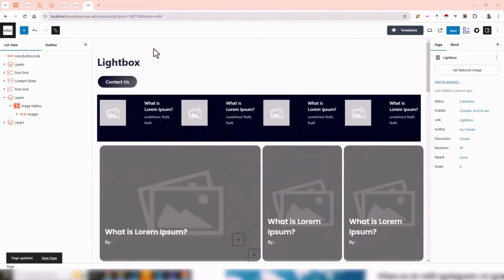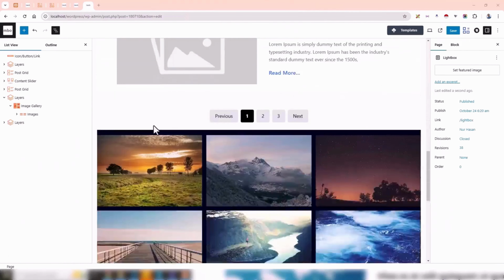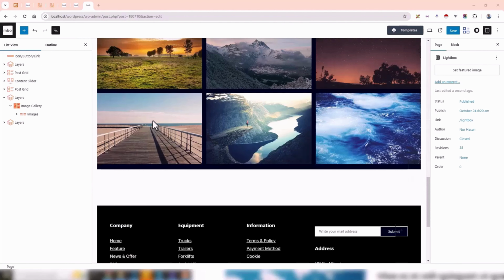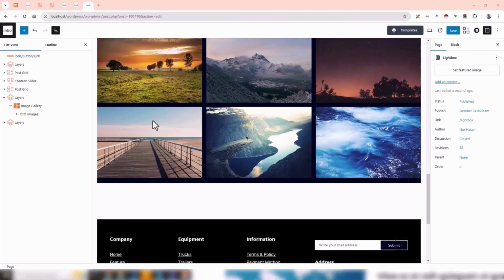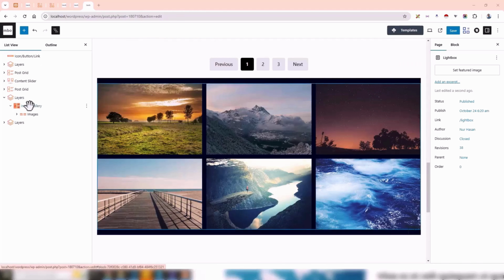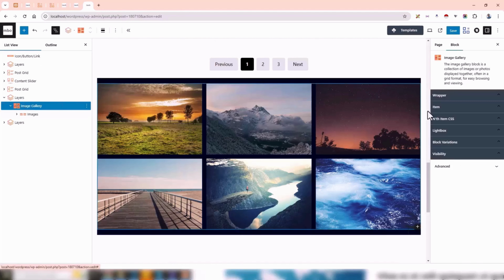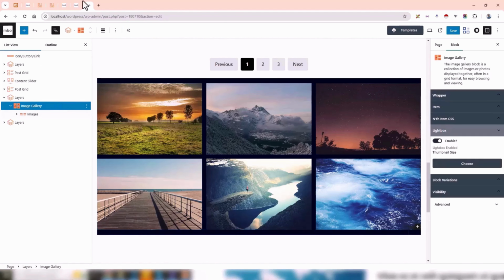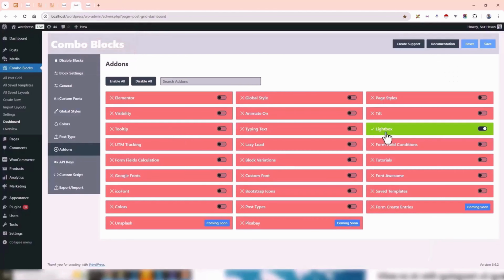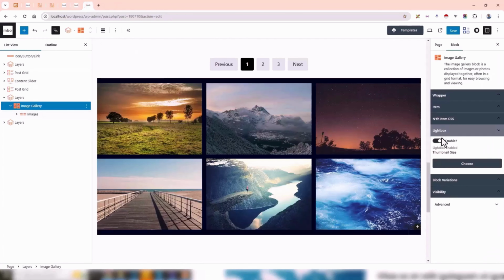Another useful add-on we have added for the image blocks is lightbox. We have added the lightbox for creating a lightbox for the image gallery and images. Under the image galleries, you will see lightbox. Before getting started, you need to enable the lightbox add-on from your dashboard. And you will be able to use the lightbox for image galleries and image blocks. So you can enable or disable the lightbox for the image gallery or image blocks.